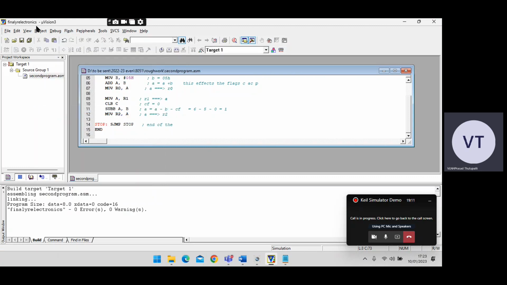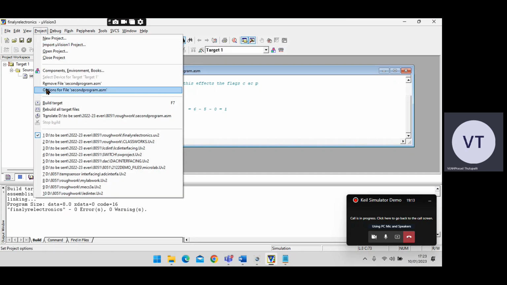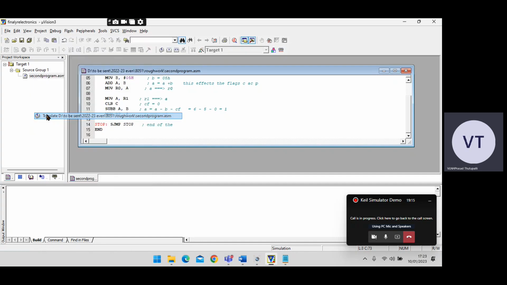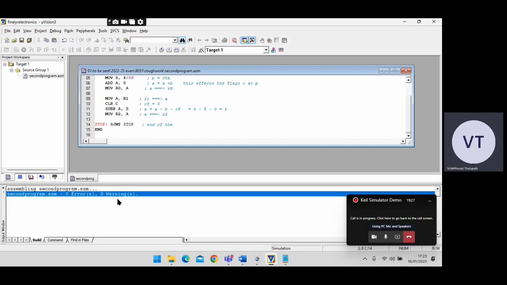Then go to Rebuild, and then click on Translate. If you click on these three things, it will check each and every line of the program. If everything is fine, it will show you zero errors and zero warnings. So this is how we have successfully simulated a file.